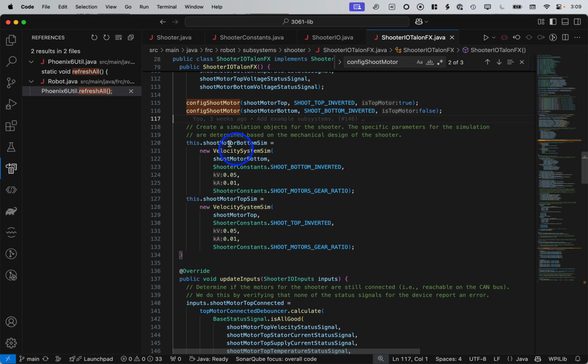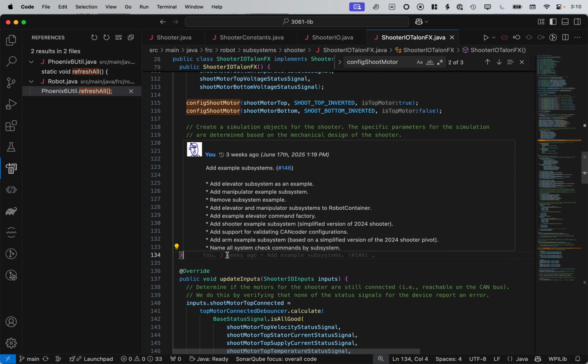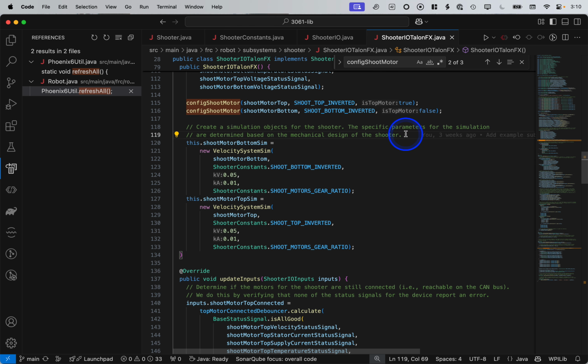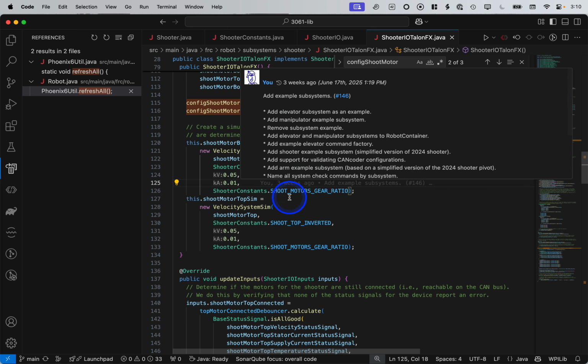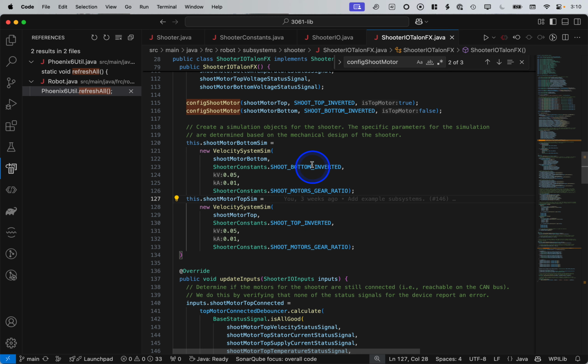So we've configured everything. We then have some simulation stuff to do that I referred to earlier. We create a velocity system sim object for each of the top and bottom motors. This helps us simulate the system. CTRE has simulation built in, but it doesn't have a physics model of the actual shooter design. And so this velocity system sim class takes care of that for us. We need to give it a reference to the Talon FX device. We need to specify what the KV and KA is from characterizing the shooter. That's how it can model the physics of it, whether it's inverted or not, and what the gear ratio is.